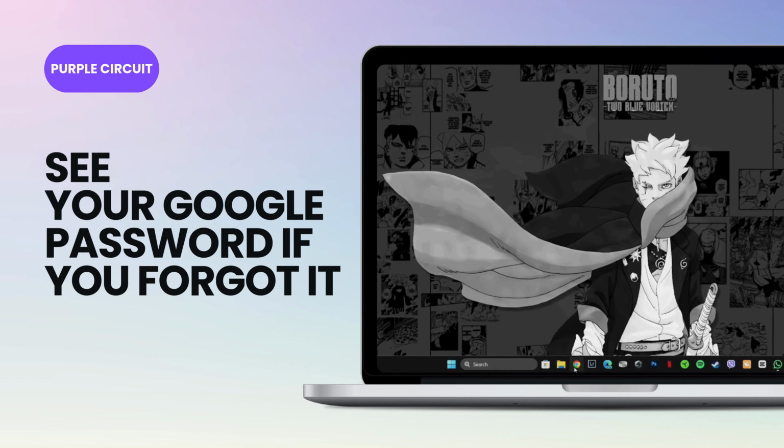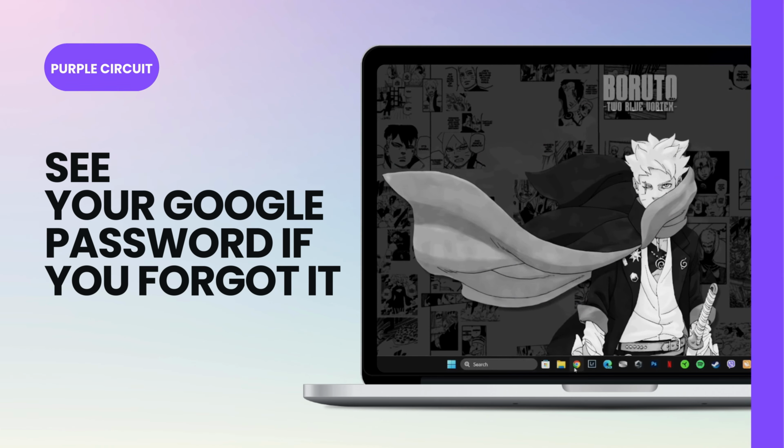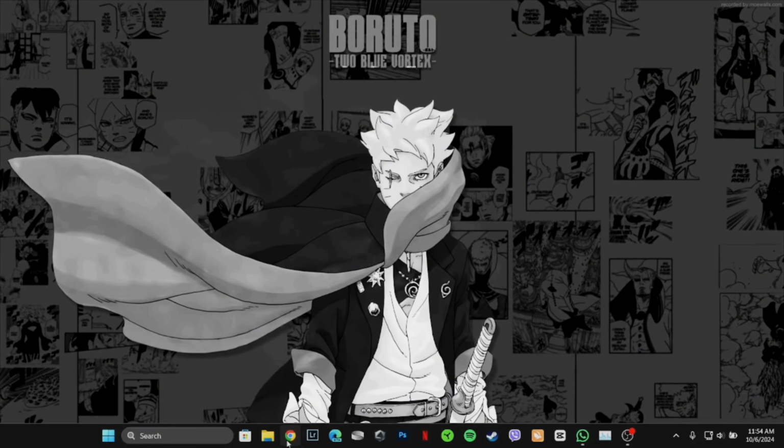How to see your Google password if forgotten on PC. It's a very simple and quick process, so let's jump into the video.